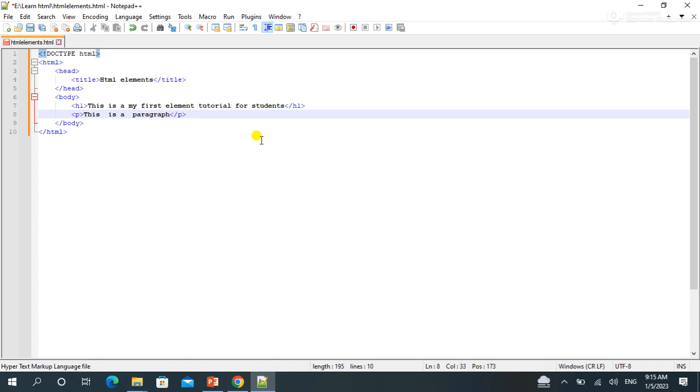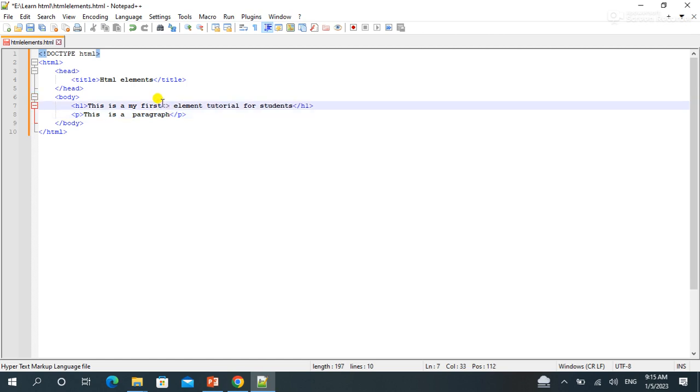Now our concept is, what is the empty tag? The empty tag, br, is called an empty tag. First I type br inside my heading tag.